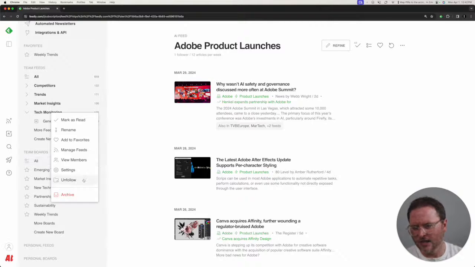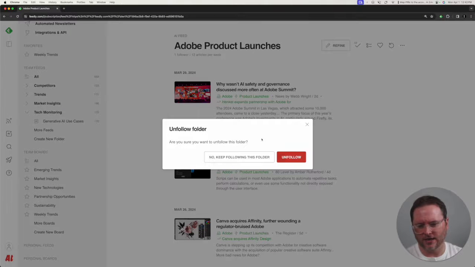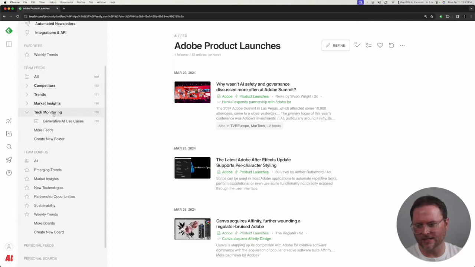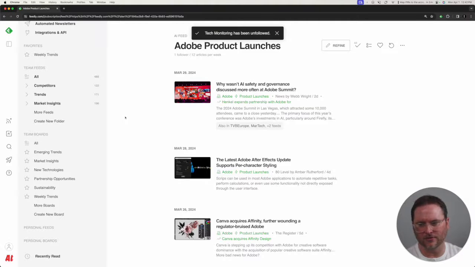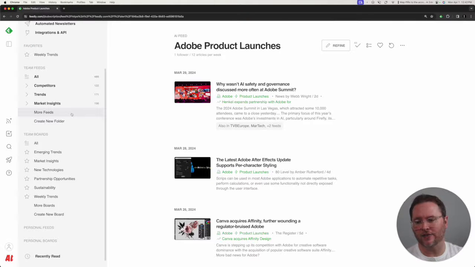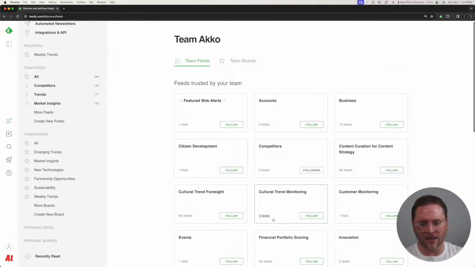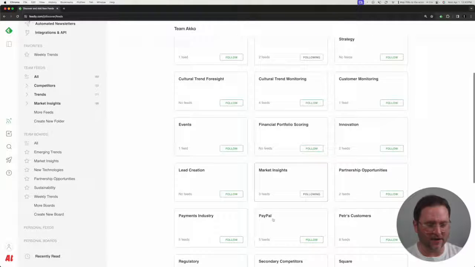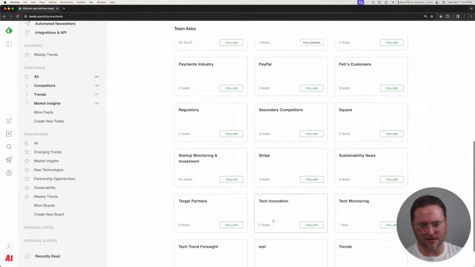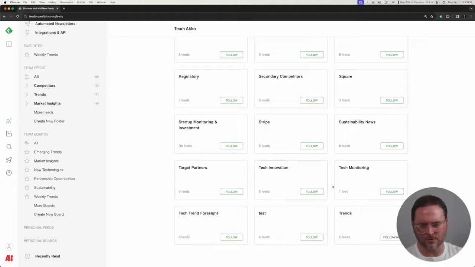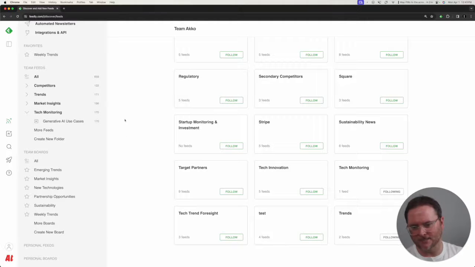But for now, let me just unfollow that folder and it'll say, yes, I want to unfollow. And I can see now that tech monitoring will be removed from this account. If I wanted to get that back or find another folder that maybe I need to follow, I can click on this more feeds section here and I can see some other feeds that are part of this account that maybe I wasn't following that I would like to follow. Looking to get back that tech monitoring, if I click on it, now it'll be brought back into my account.